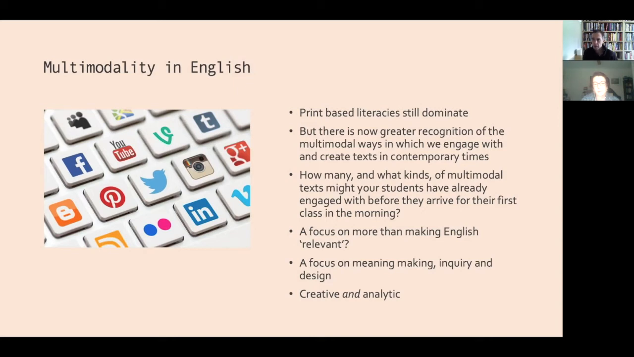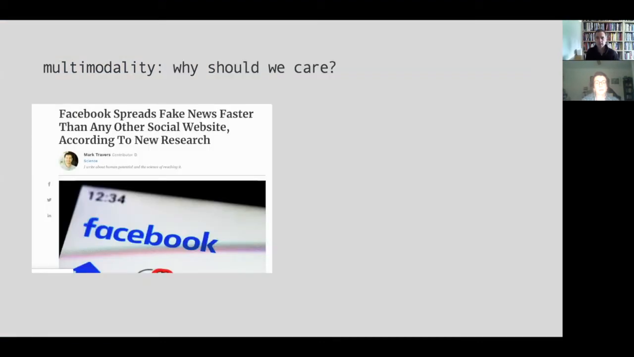It can really stretch young people to do things that are meaningful and authentic in lots of ways. And of course, not just creative, but also have analytic possibilities. And we'll be showing you a couple of ways in which that might be possible with some examples in a moment. Examples, what should we care?